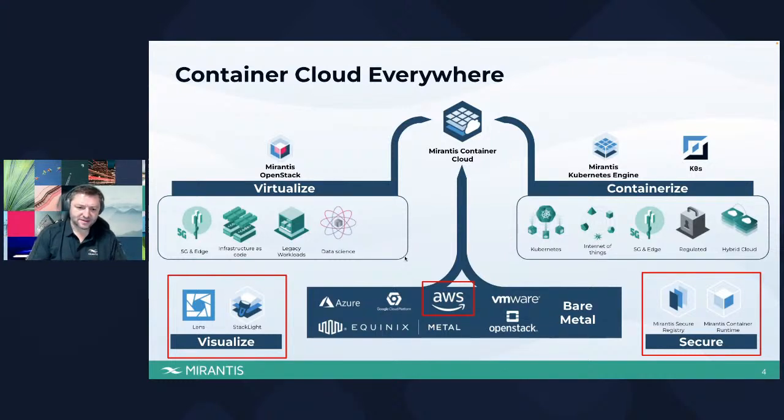And also we have Lens. Lens is a Kubernetes IDE. Maybe you already know it. We have really good traction in the market with this open source tooling, which is now used by more than 500,000 people, mostly developers, and which also brings simplicity to accessing Kubernetes environments.